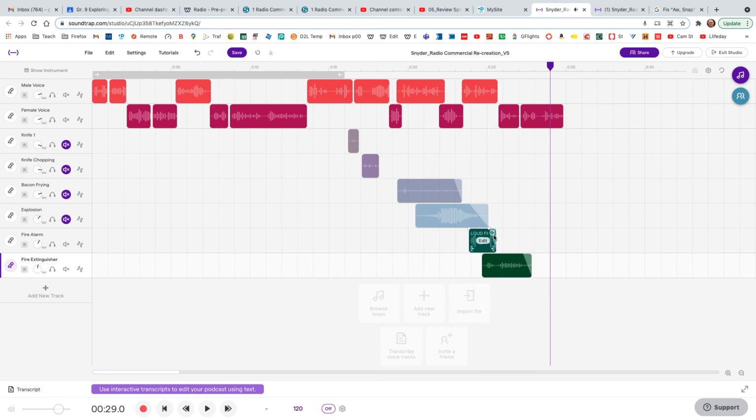And I think I can fade the fire alarm a little bit sooner.